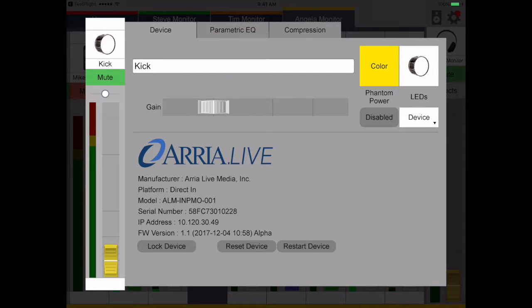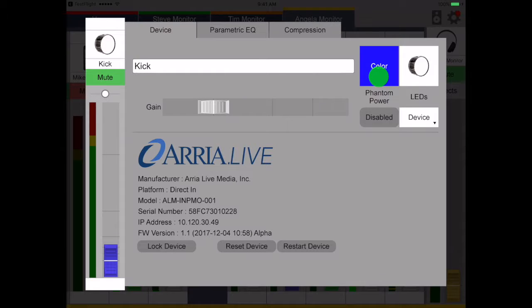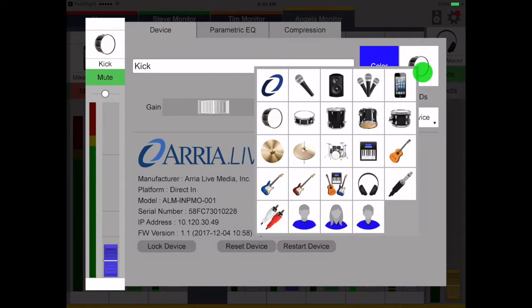Let's look at some of the other capabilities we have, and these are common to all input devices. We have the color. This controls the color of the fader. So if I want to change that to, say, a blue color, I can just touch blue on the color wheel, and now the fader becomes blue. We also have an icon selection field. A set of icons are available to you, and you can pick the one that matches what you're using. I've chosen a kick drum for this because that's what I've got plugged into it as a kick drum mic.